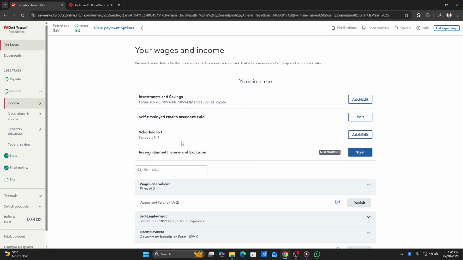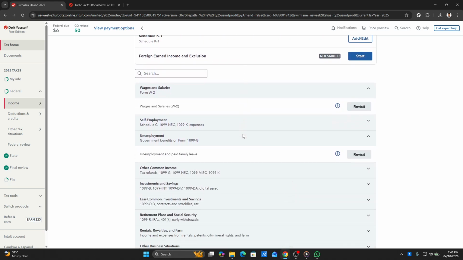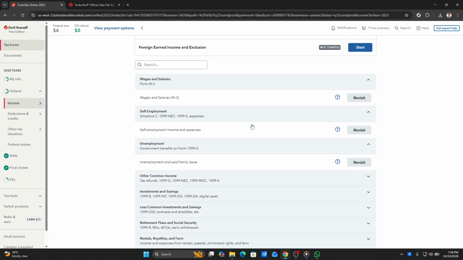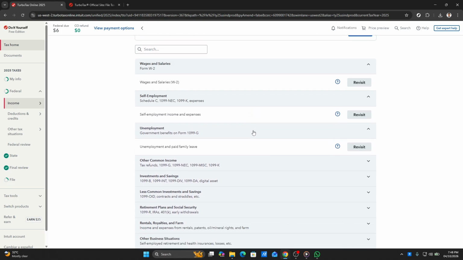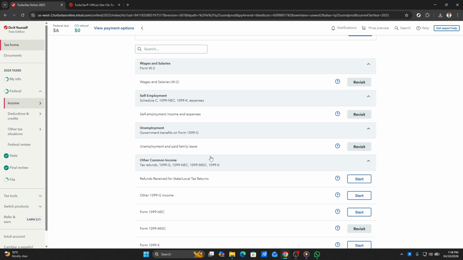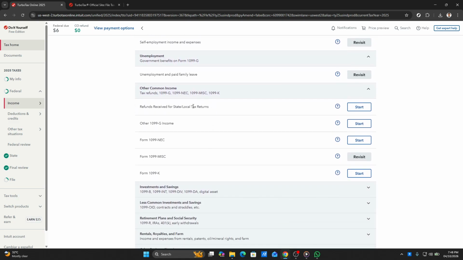Within the Wages and Income Summary tab, you'll find various categories that might apply to you, such as interest and dividends, rental properties, or self-employment income. Navigate through these options based on your personal financial situation. TurboTax Live offers helpful prompts and assistance if you're unsure about what goes where. So take advantage of that.